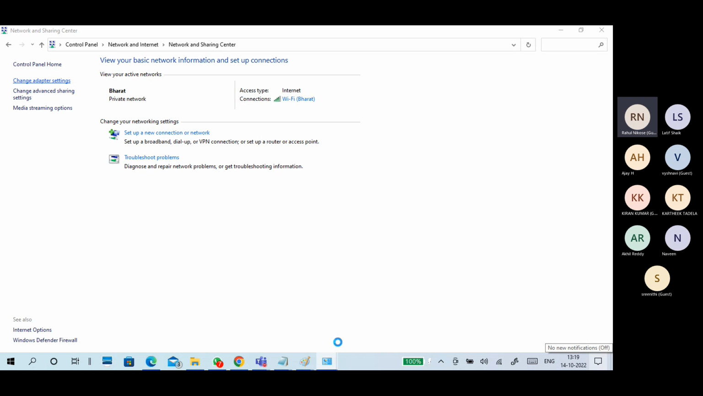Clean my table. Something is here. Okay, guys, are you able to hear? It got frozen, or it is disconnected.